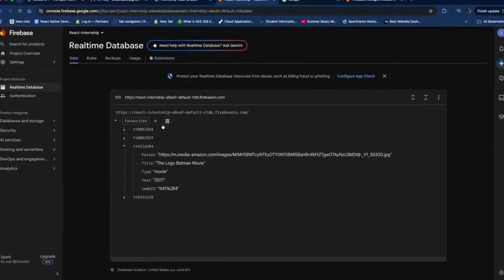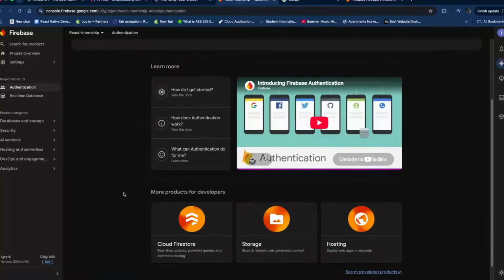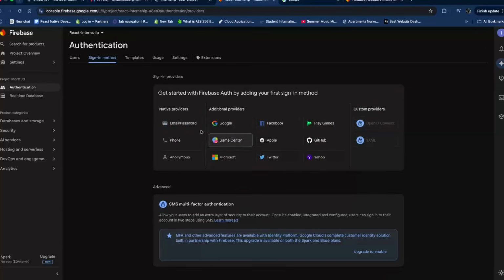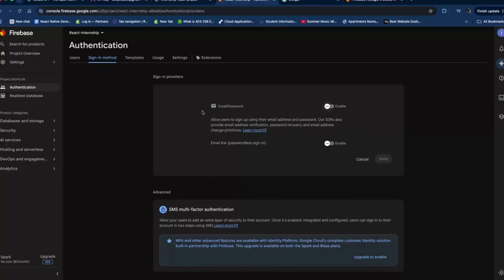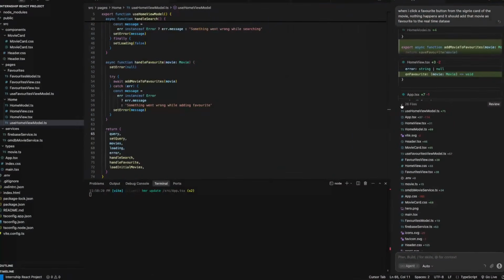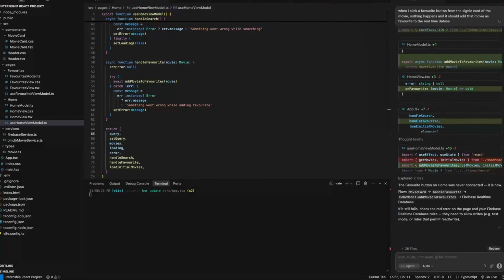So the first thing that we need is from in Firebase, we need to create authentication service. So in security, go to authentication, and then we will start here, email and password, enable, save. That's all. So let's go back and use prompt for creating this one.